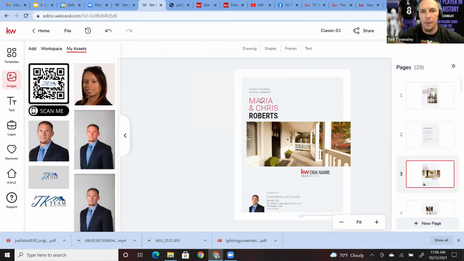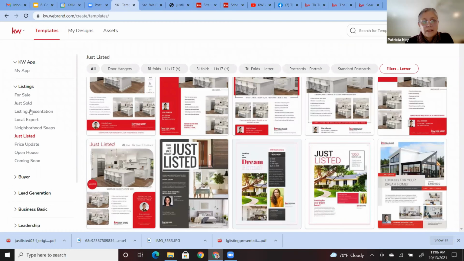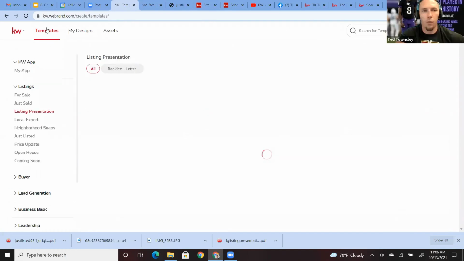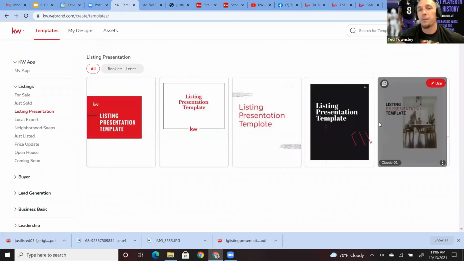Where did you find that again? I didn't see where you found it. So page one. Let me go back. How did you get here? To the list? Is it under my assets? Oh, so we're in our templates. Gotcha. Underneath the listing drop-down, no problem. And then listing presentation, and we have 5 different ones to choose from.